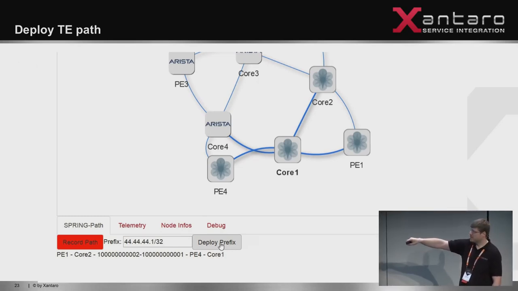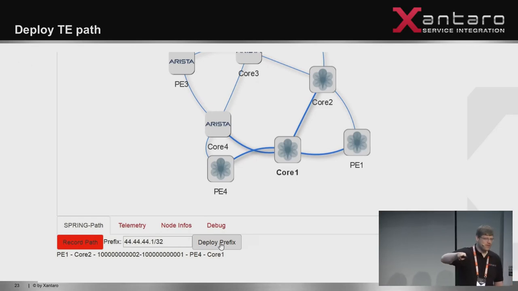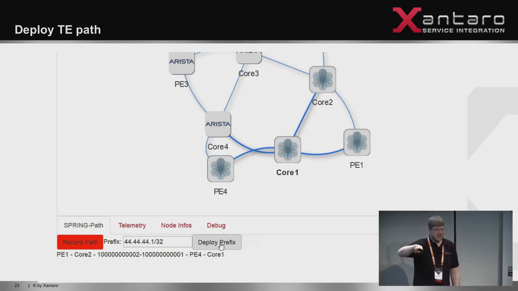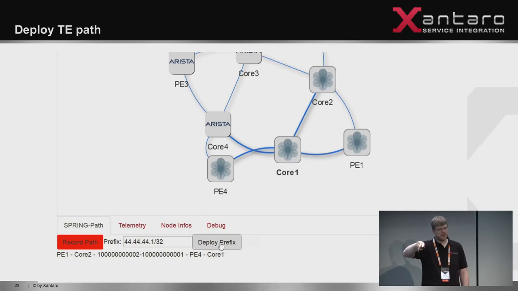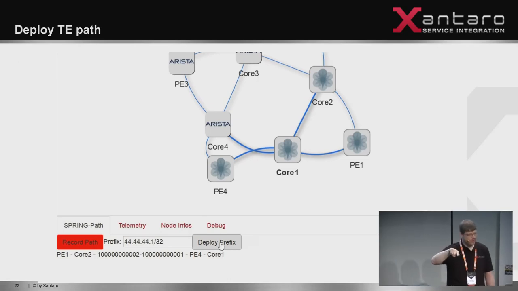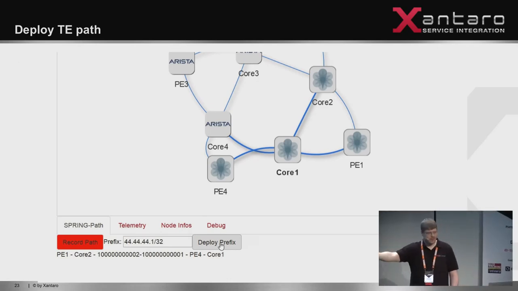Down there, you can see the recorded path from P1 via core router 2. Then there are two numbers which seem a bit arbitrary. These are the internal identifiers of a specific node-to-node link, A and Z end. So it's an internal representation of what we have in the database. Afterward, it goes to PE4 and then to core 1.